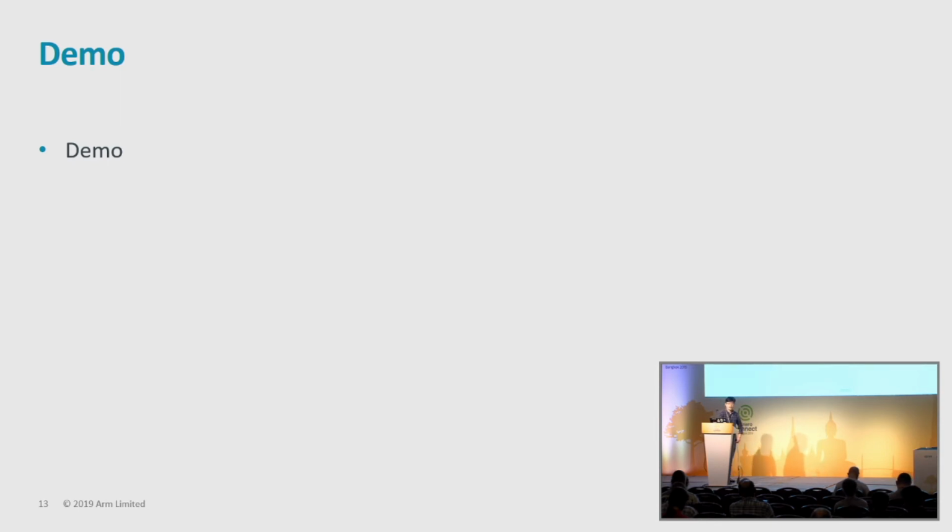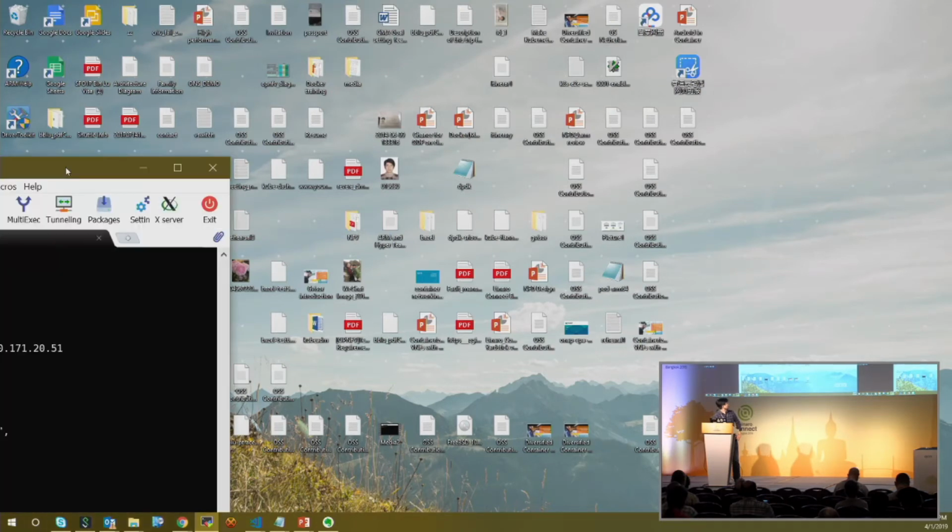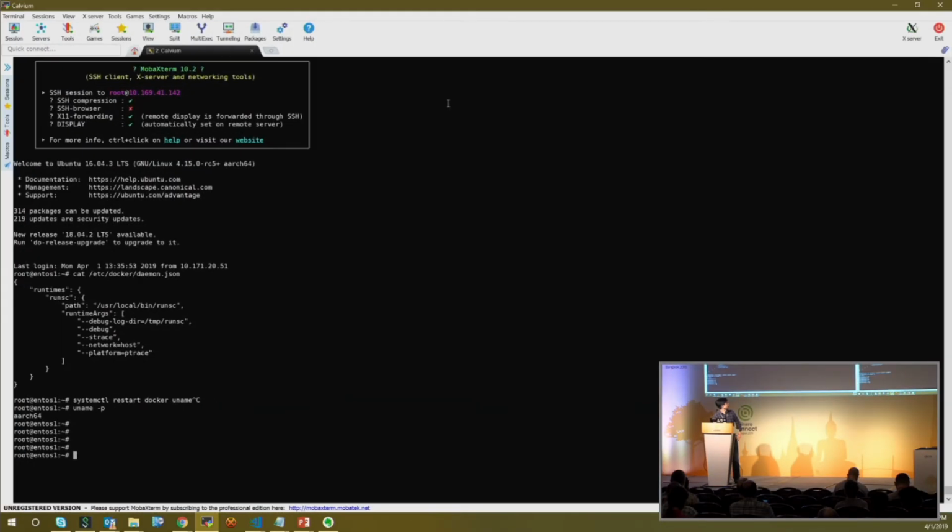Demo. OK, let me show a demo for you. Firstly, let me check the architecture of this server. Yeah, it's an ARM server.